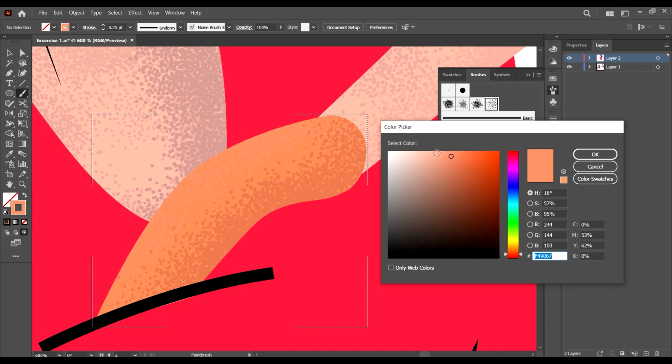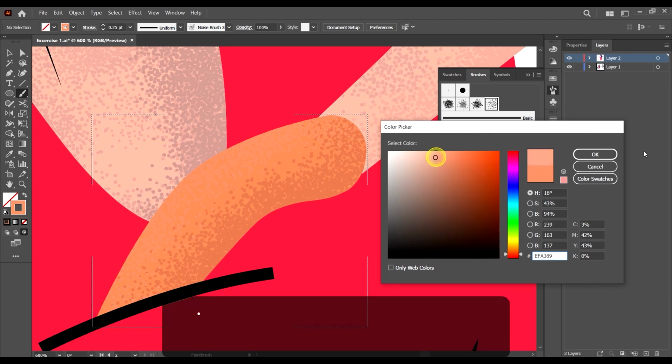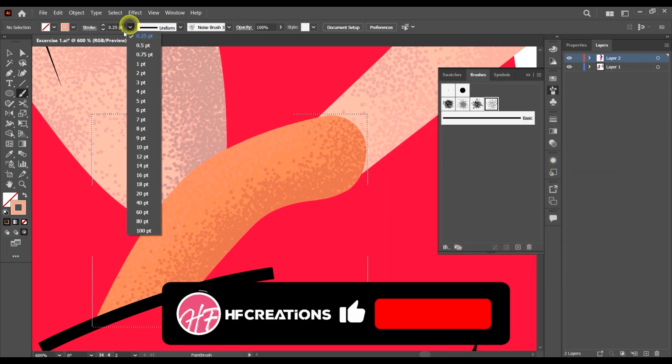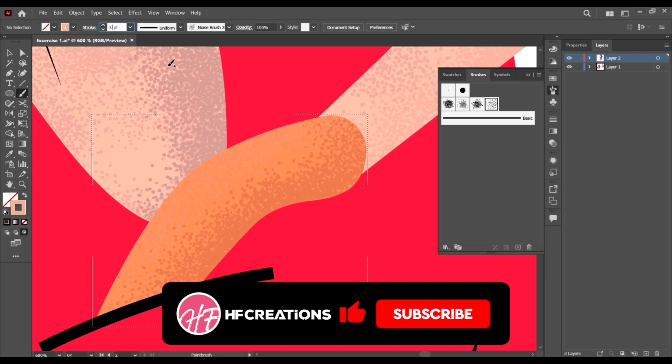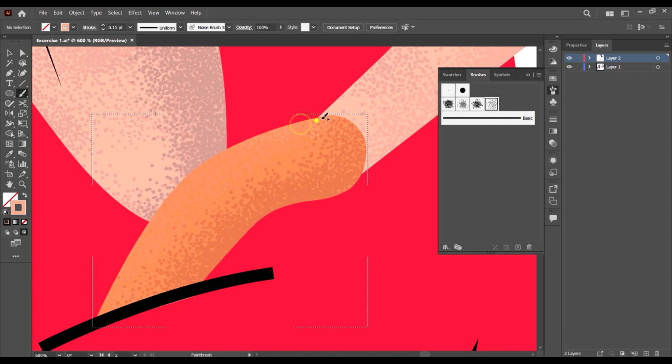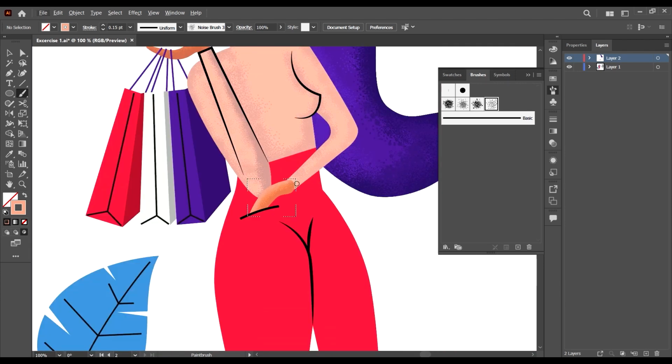Maybe make it even brighter. Okay, and maybe the stroke size to 0.15, and then yeah, see that we're achieving better highlights, right? Perfect. Yeah, and I kind of like what we have so far.